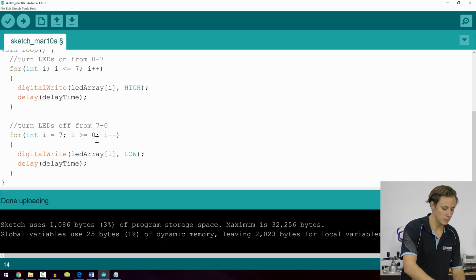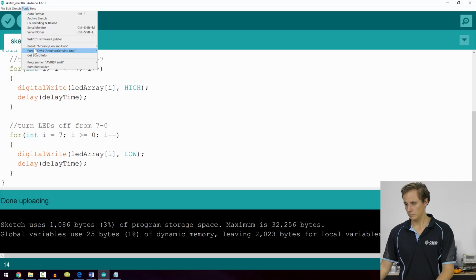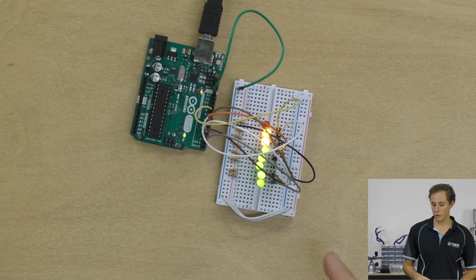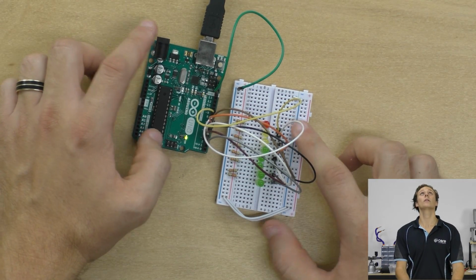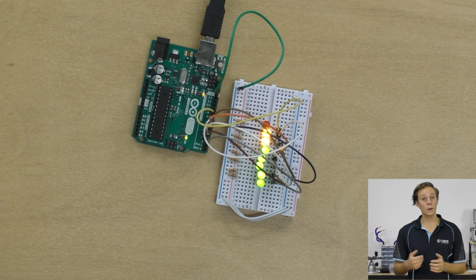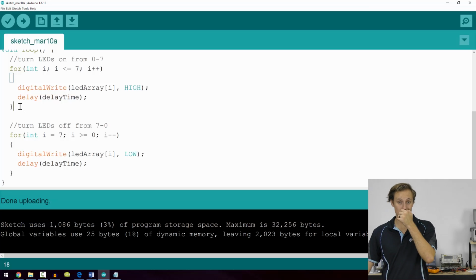So let's go ahead and load this up to our board. Plug that guy in, make sure we've got the right COM port selected, hit upload, and you can see it's actually already running. I had this program on there just a moment ago. You can see the LEDs turning on and off in order. Really, really handy.